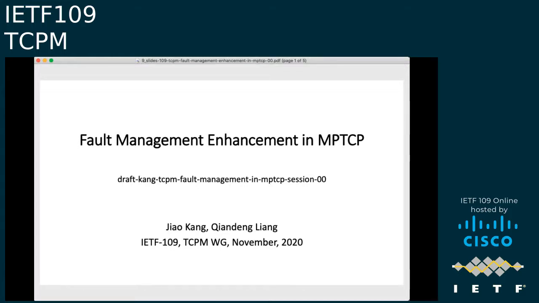Okay, this is also a new idea for MPTCP. It's also from our operation requirement, where we want enhancement in current fault management. We have submitted the draft to the TCPM group. Okay, next page.